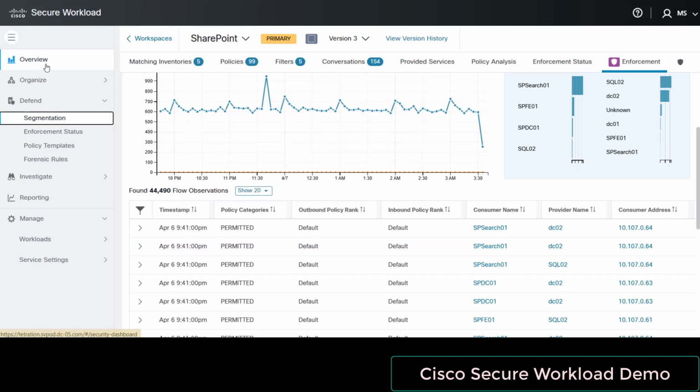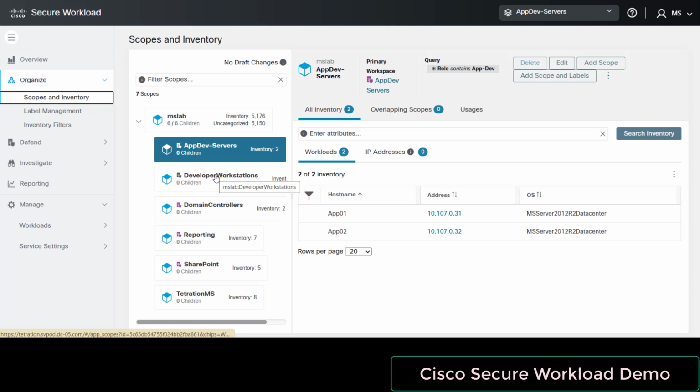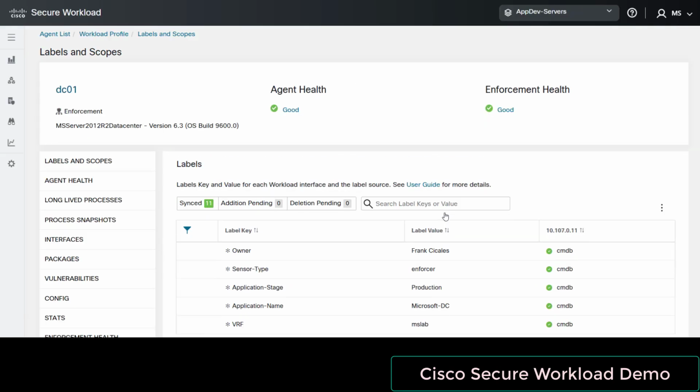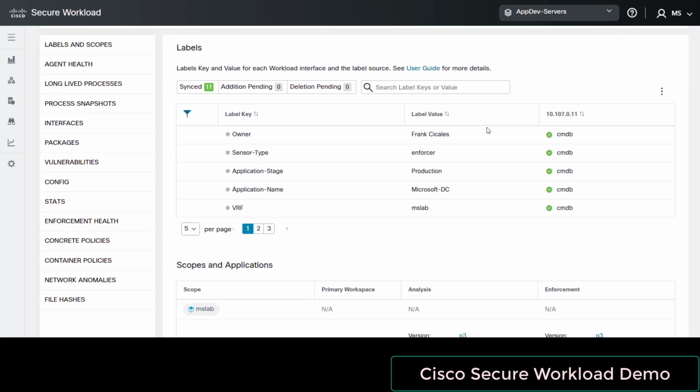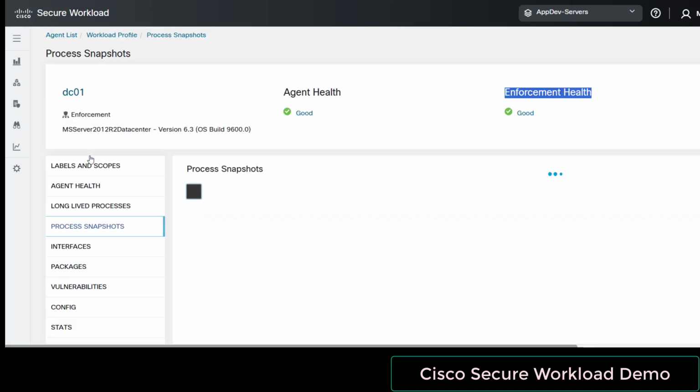Let's say if I am going here to organize the scopes, I have deep visibility inside those server processes as well. For example, if I go to domain controllers and click on one of these, because of the agents installed on these, as you can see here, this is DC1, the agent health is good, and the enforcement health is okay. And now we can even see the processes inside what is running. So for example, if I go ahead and click on the process snapshot.